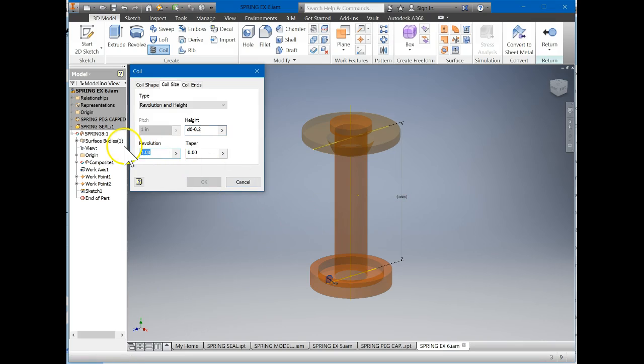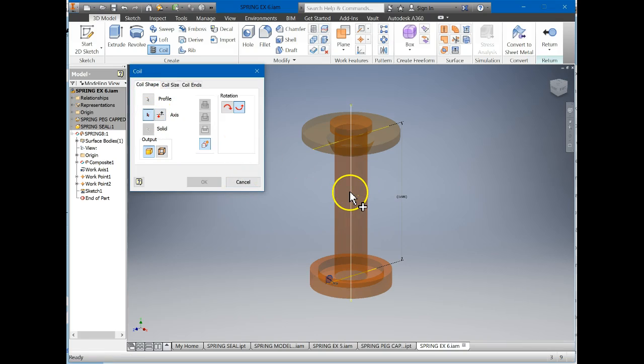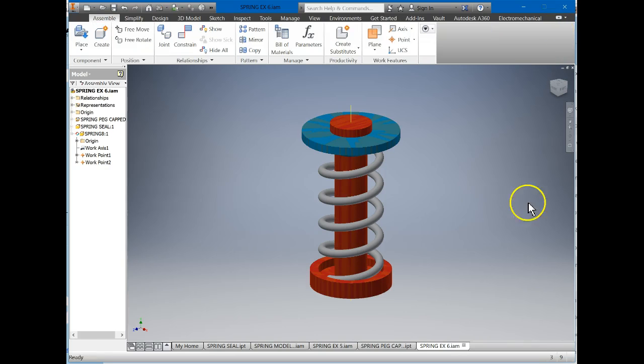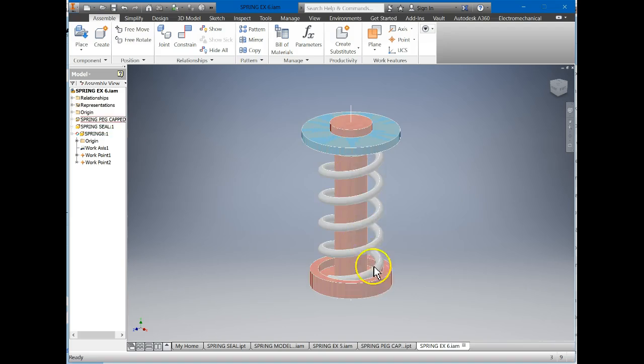And I want to tell it, let's do, I don't know, 5 revolutions. And, oh yeah, I didn't click my axis over here. There we go. Okay, and it's going the wrong direction, so click on this and we'll make it go up. Now we can see where the spring is going to be. We click OK, and we have a lovely spring built in place. So now we hit return right here, and now you can see your assembly has the spring in it.